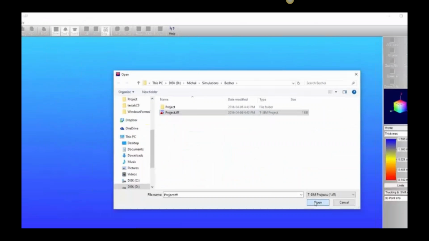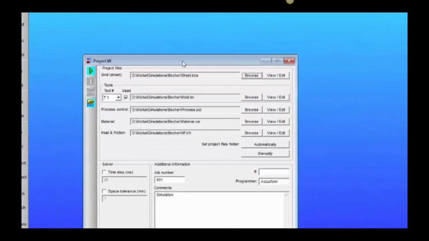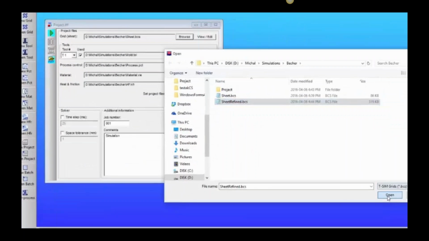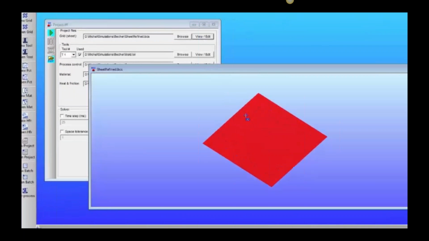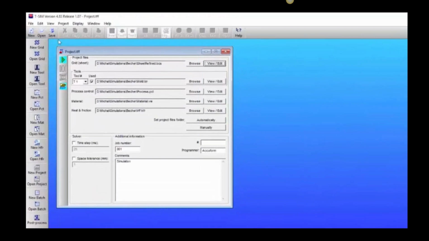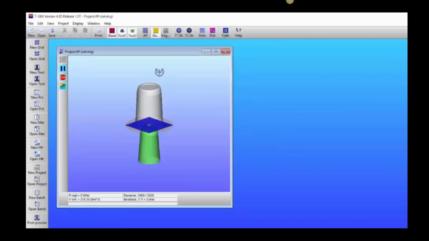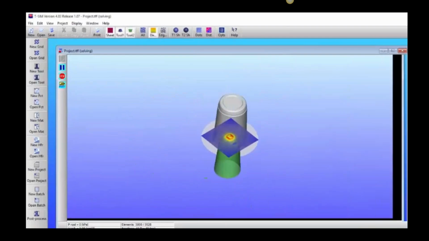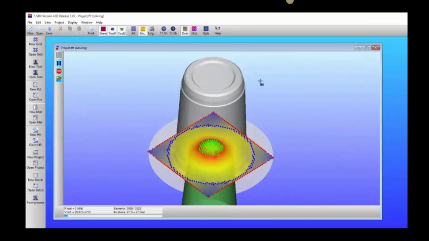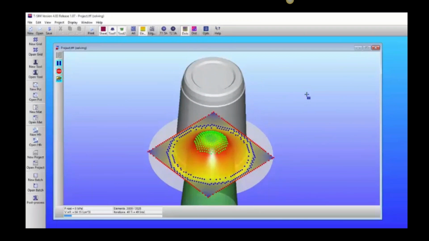So here we open the project and we browse now for the sheet, and we select the sheet that's more refined. Now you see the sheet overall dimensions are the same. It's just that we have many more elements in that sheet which can better follow the curvature. Now we resolve the project, and the simulation will take a little bit longer because it's performing more calculations. You can see the calculation steps at the bottom left of the screen, and the timing, the milliseconds of the simulation.